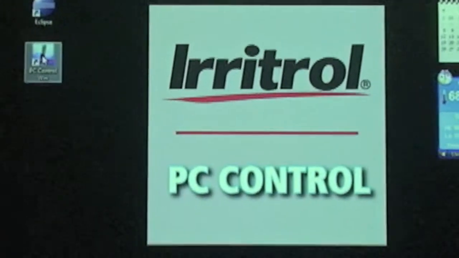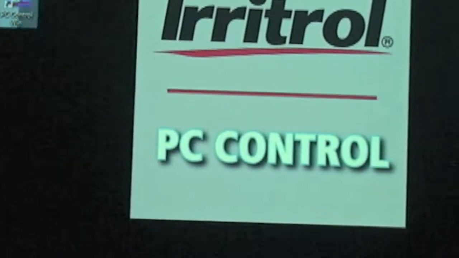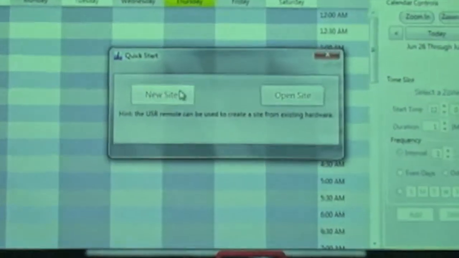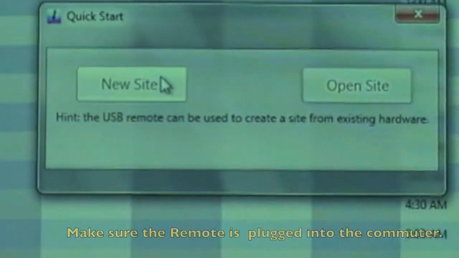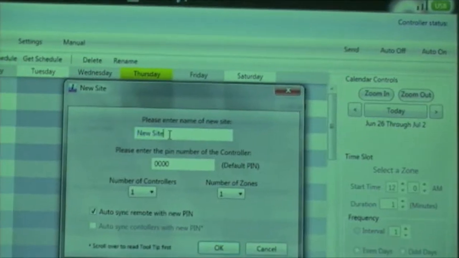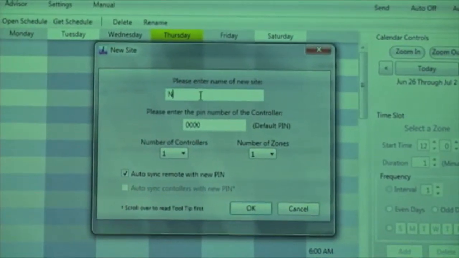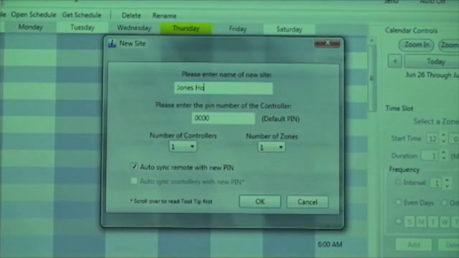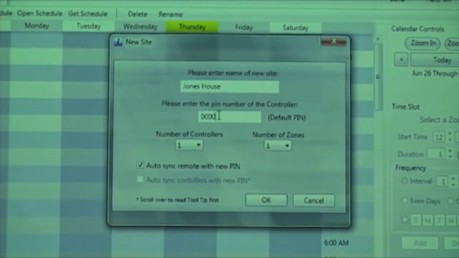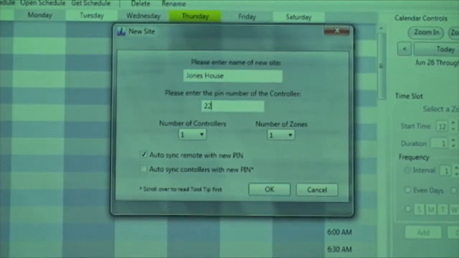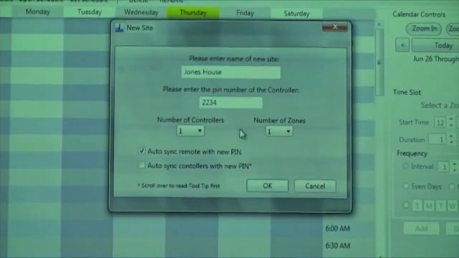For a new install, we're going to double click on the software. We're going to go ahead at this time and plug in our USB remote. So at this time, we're going to click New Site. We're going to change the name to Jones's House. Our pin from the previous examples, previous videos, was 2234.